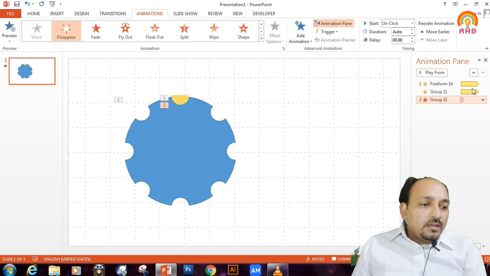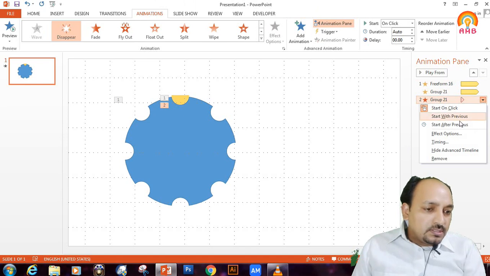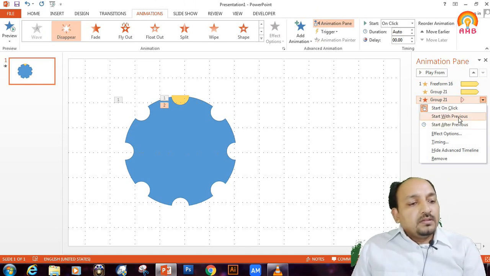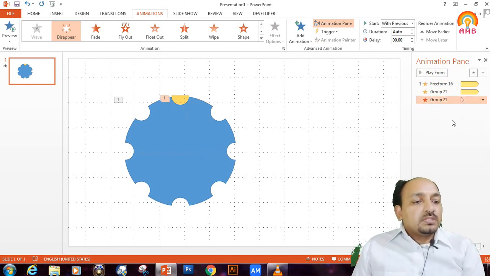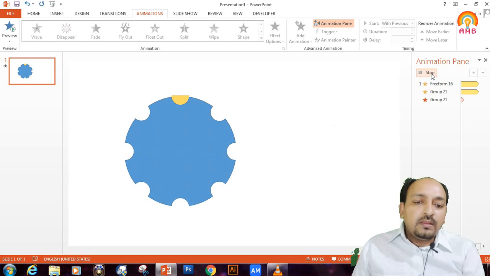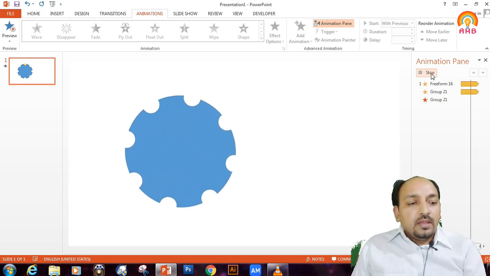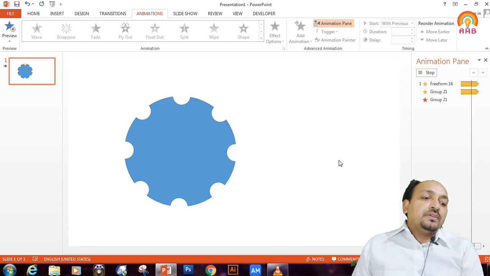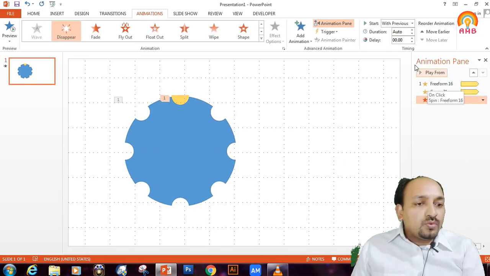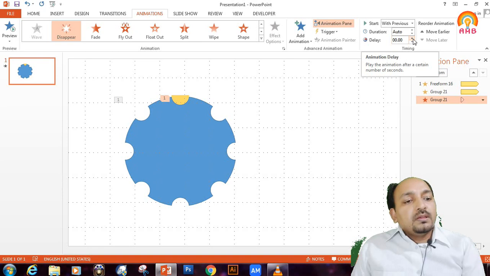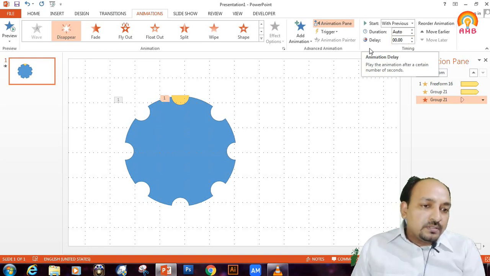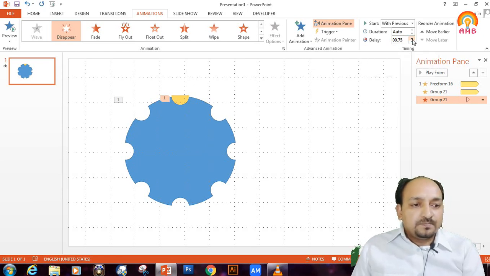But now here you have to set the effect, that is start with previous, but if you set it to the start previous, at the initial stage it can disappear. You can see in initial stage it is going to disappear. We have to delay this disappearance. So for that we have to delay the disappearance effect by clicking on the delay option. So you can delay this effect.